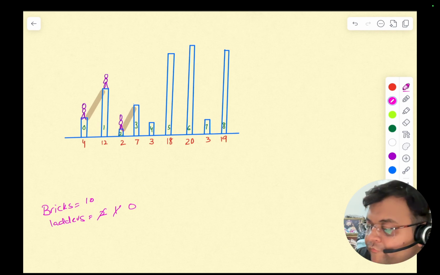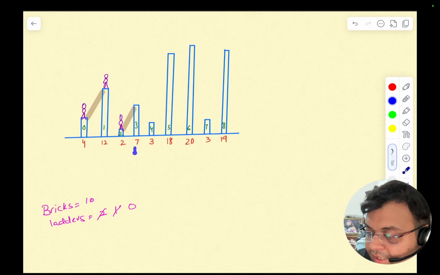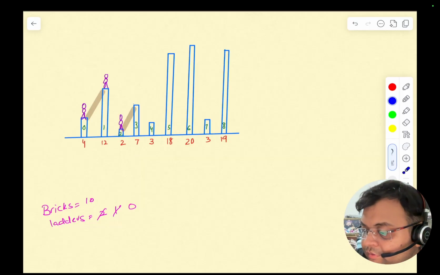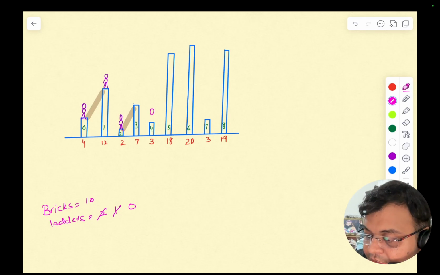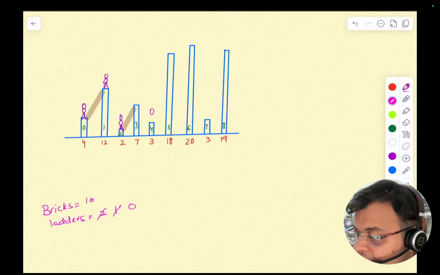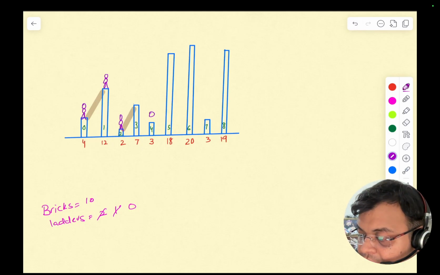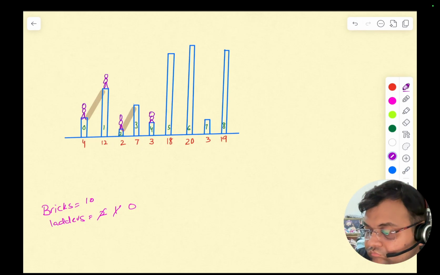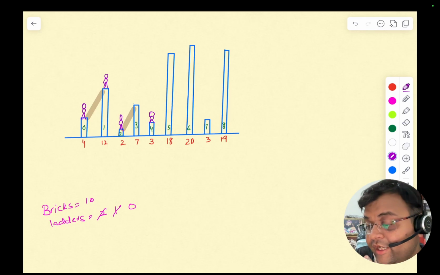Okay, now from building 3 to 4, right? Since the building height of 4 is lesser than the building height of 3, he can directly jump from 3 to 4, right? So he can come here. He did not use any ladders or any bricks.